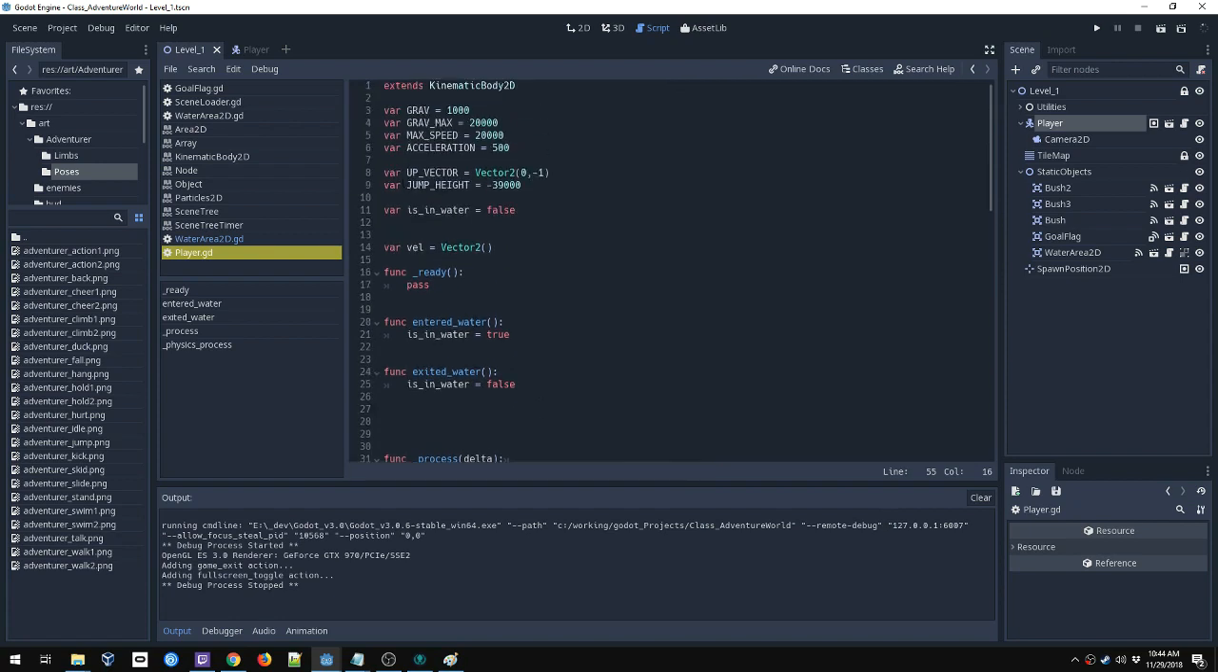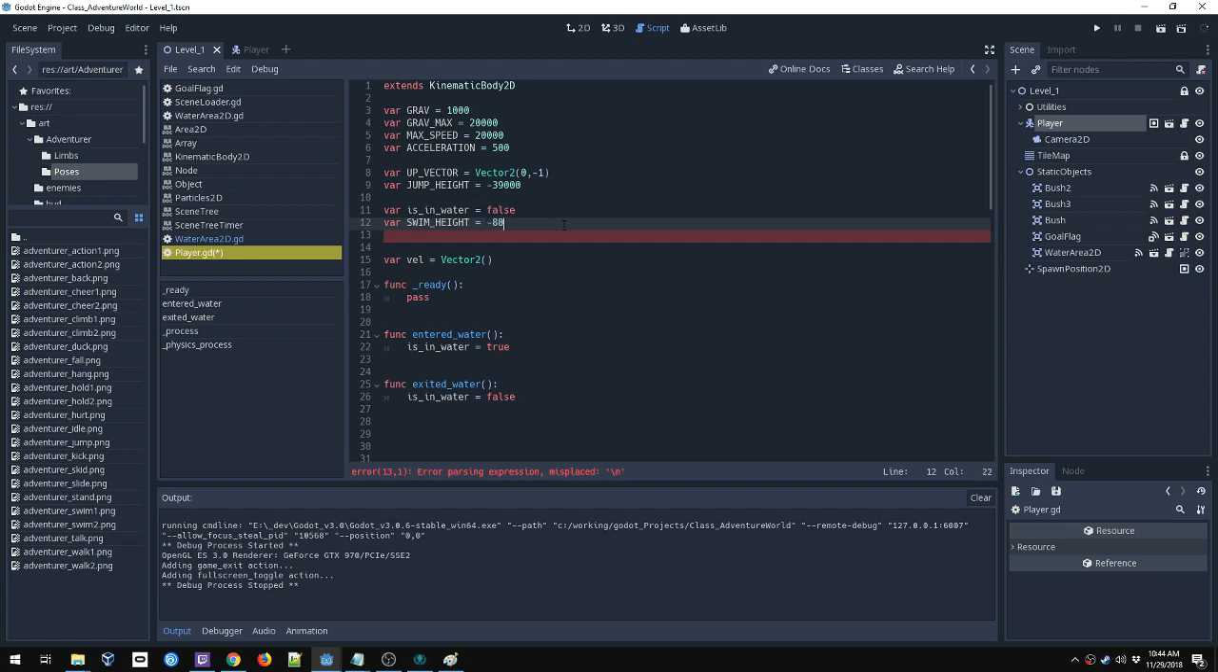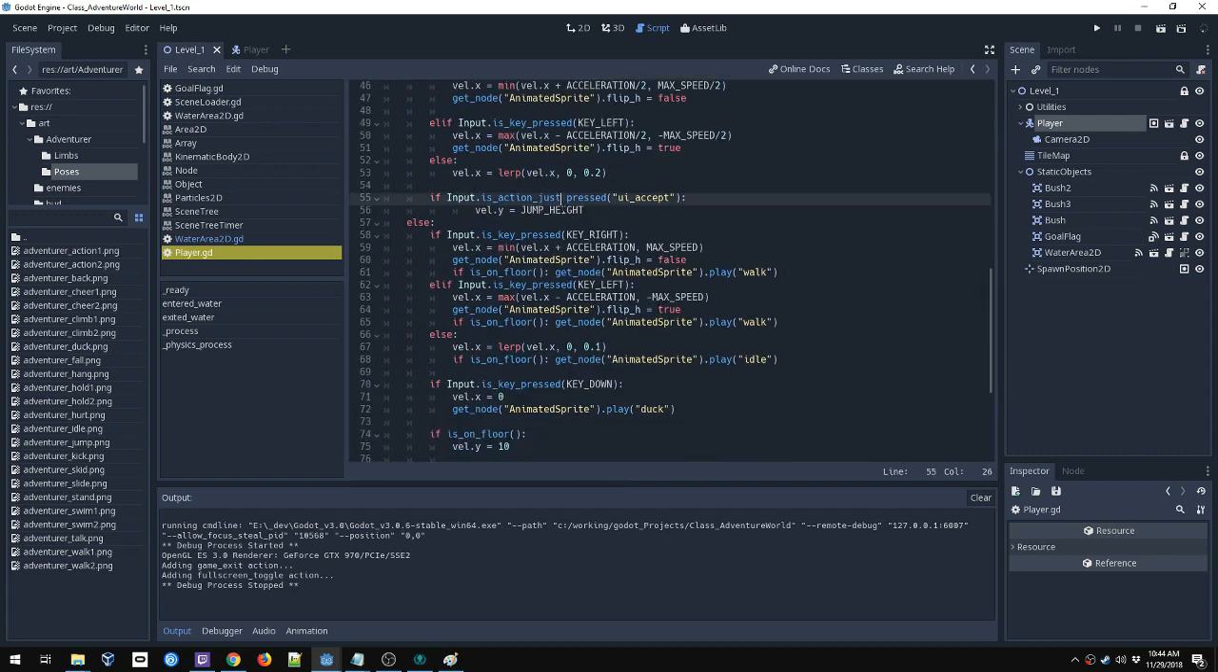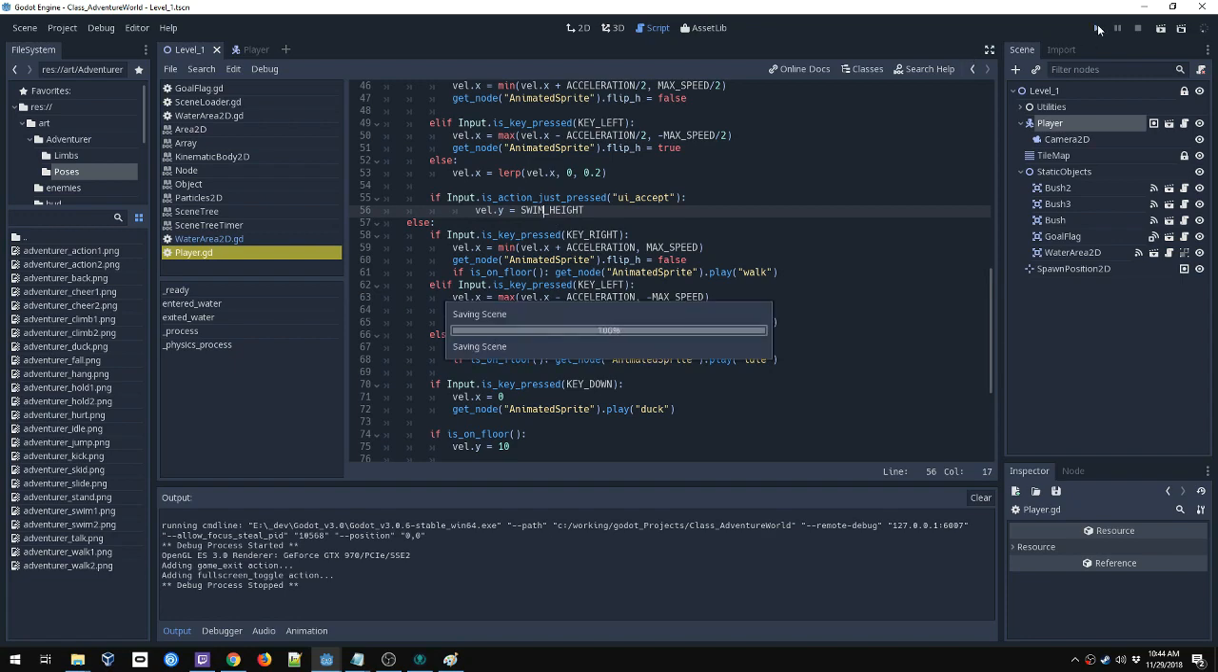So in this one, I'm not just going to divide it. Let's actually make a variable. So we'll make a swim height, and let's do, let's see, negative 8,000. Let's try that. I think that's the number I chose earlier. So from jump height, we'll do it swim height. And let's try that.